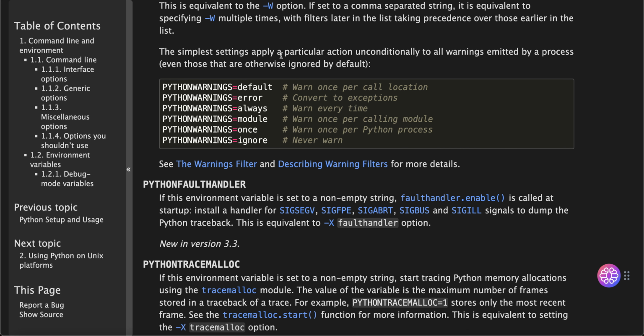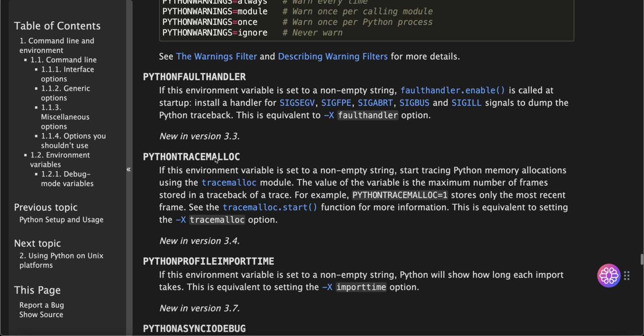The simplest settings apply a particular action unconditionally to all warnings emitted by a process, even those that are otherwise ignored by default. PYTHONWARNINGS=default: warn once per call location. PYTHONWARNINGS=error: convert to exceptions. PYTHONWARNINGS=always: warn every time. PYTHONWARNINGS=module: warn once per calling module. PYTHONWARNINGS=once: warn once per Python process. PYTHONWARNINGS=ignore: never warn.